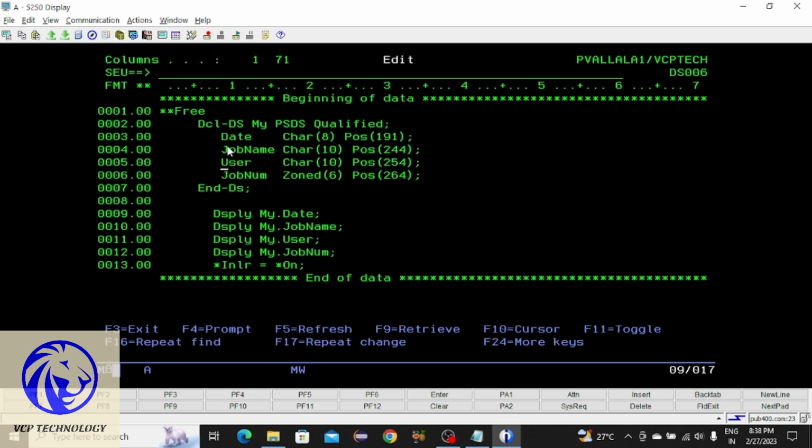If you start a session, then you will get the current date and the job name, which starts with Q, and the user is your name, and the job number is some default value. After that, I am going to display all these variables. Here you observe one thing: I didn't initialize these variables because I am extracting the values from positions 191 and 224. After that, I am going to initialize this variable from position 254. After that, the job number starts from 264 up to 6 digits. So like that, all values will already be stored in these variables.